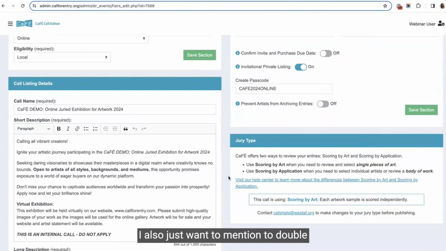I also just want to mention to double check and triple check your jury type. So we have a general explanation of the jury types that I explained before. So just make sure that this is set to the jury type that you requested. And if it's not, or if you decided you need to change your jury type, please reach out to us at our email here so that we can change it before you publish your call. Once you start accepting applications, we can't actually change the jury type, and it causes a couple problems here and there sometimes. So you want to make sure that you check to make sure that this is correct because it overall dictates how images are handled in CaFÉ.